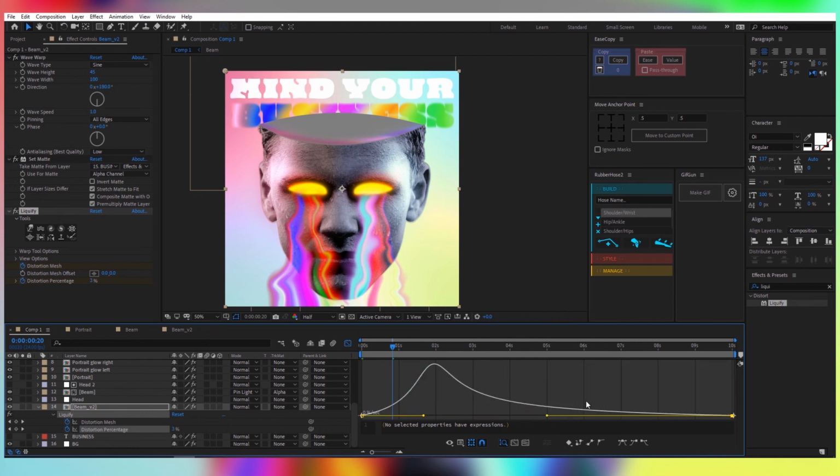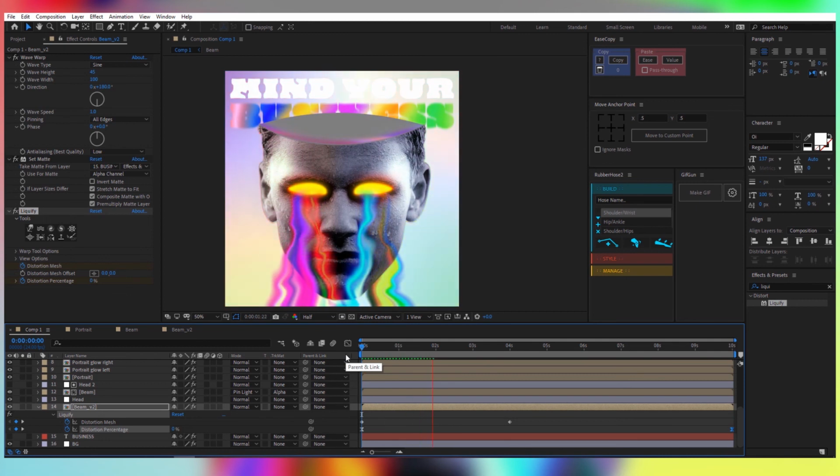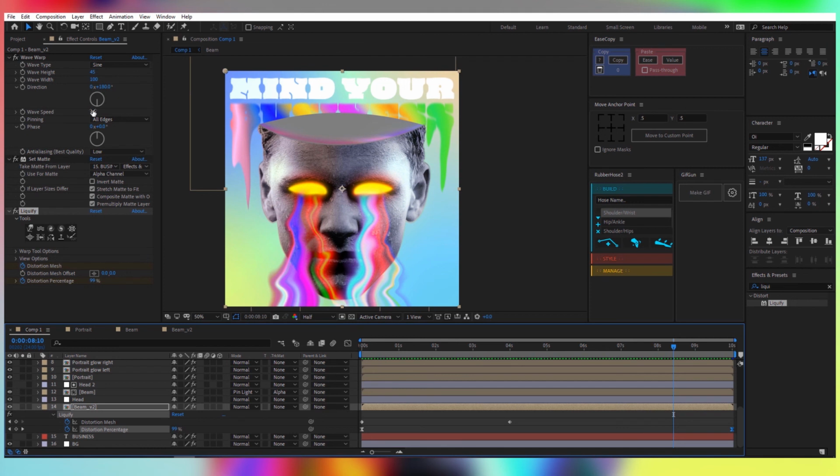Let's see how it looks now. Yeah, it looks pretty good. I think the wave speed is too much, so I'm going to decrease this to about 0.3. Also the colors are not very blended together, so maybe I can change this by changing the mode to multiply or color burn, whatever. You can change it however you want.